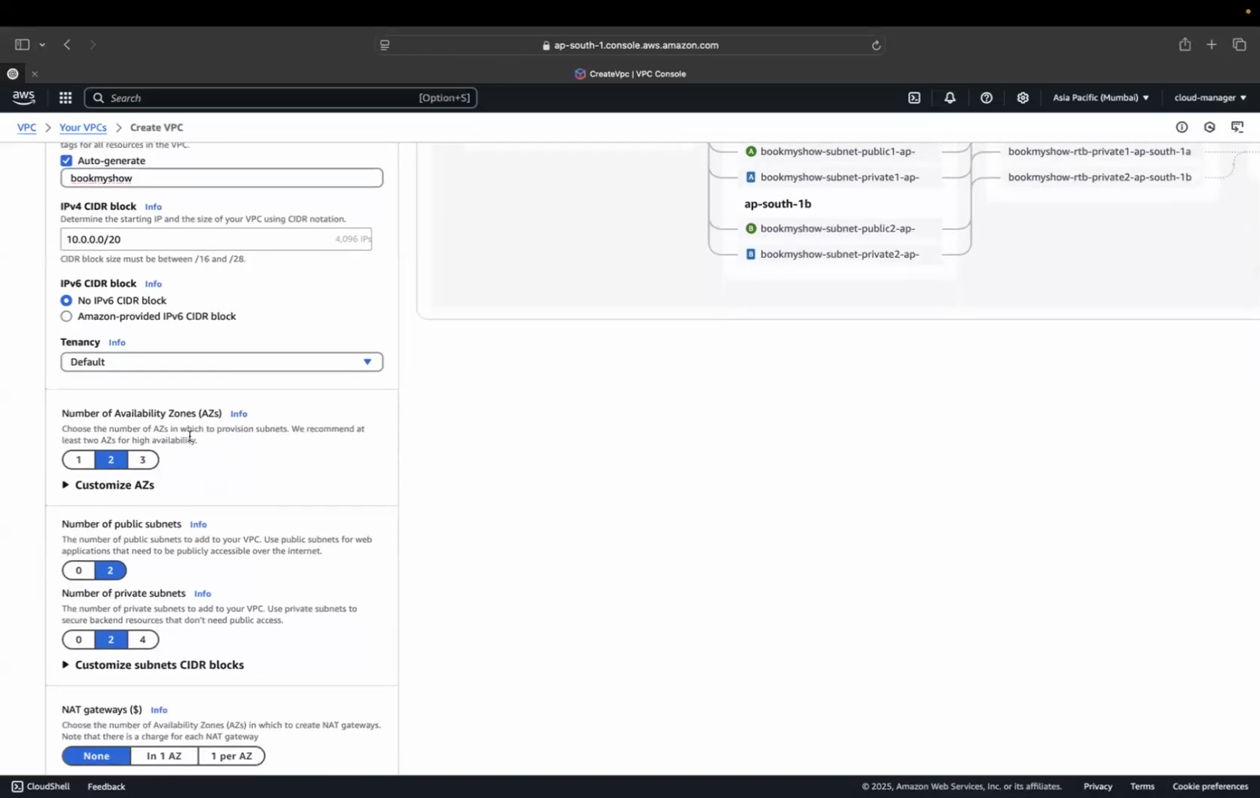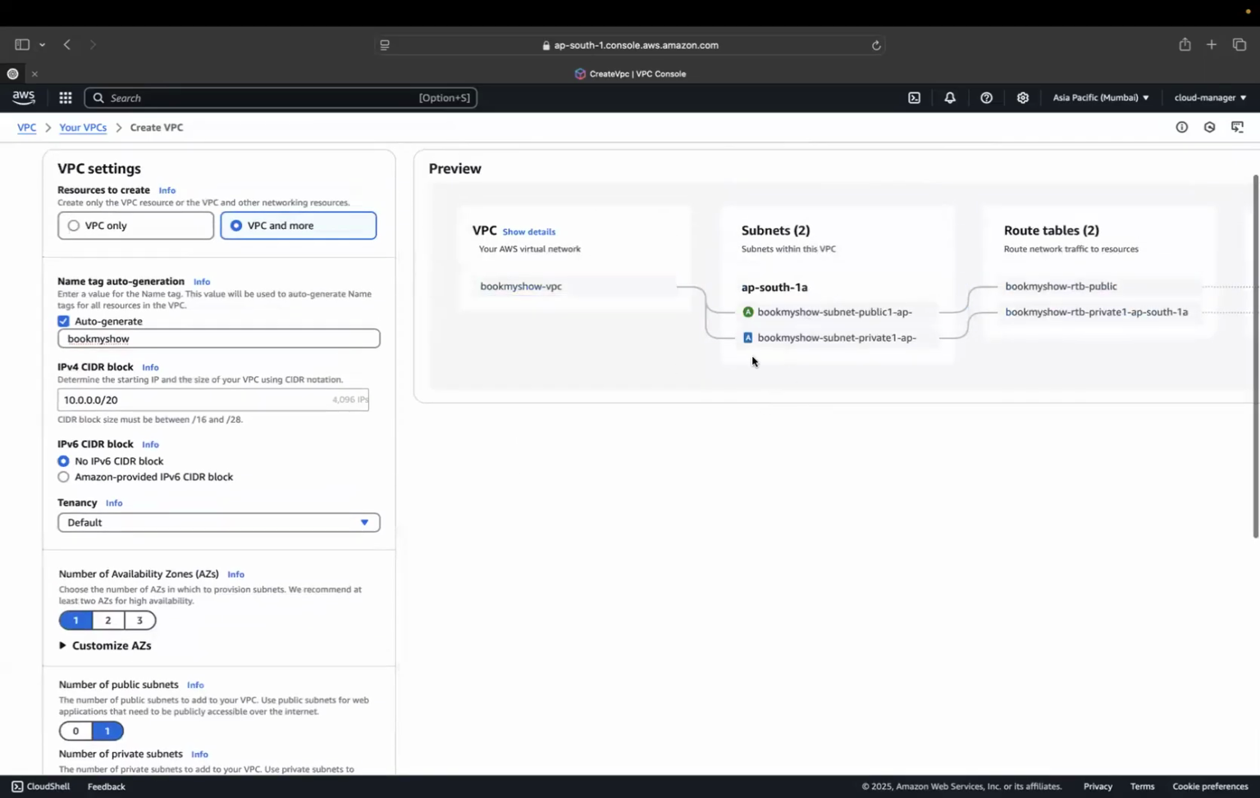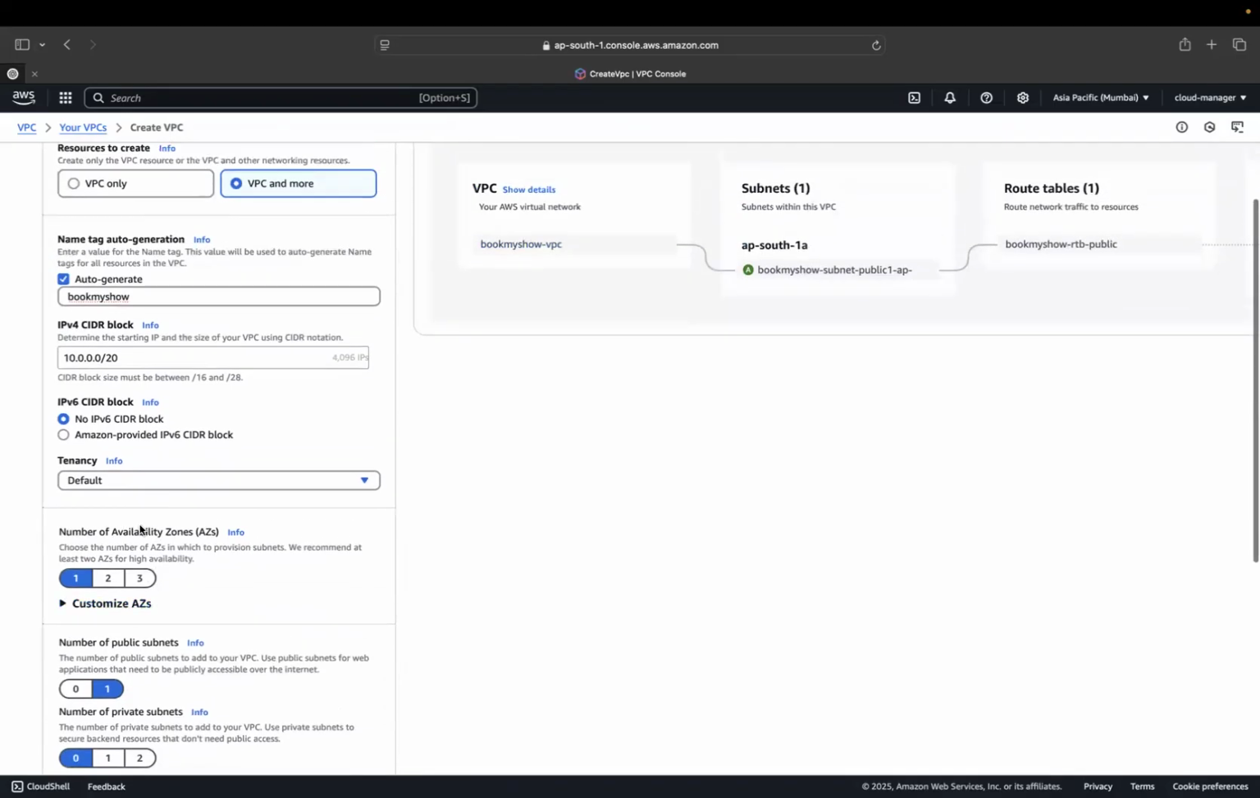And here you need to define how many availability zones your subnets should be split across. You also need to mention how many subnets you want, whether you want public subnets, and how many private subnets. Let's say I'm clicking on public subnet 1 and private subnet 0, which means only one subnet will be created, in only one availability zone, which is 1A.